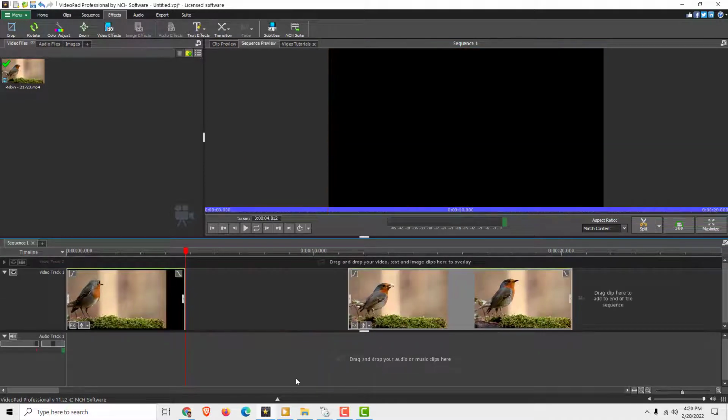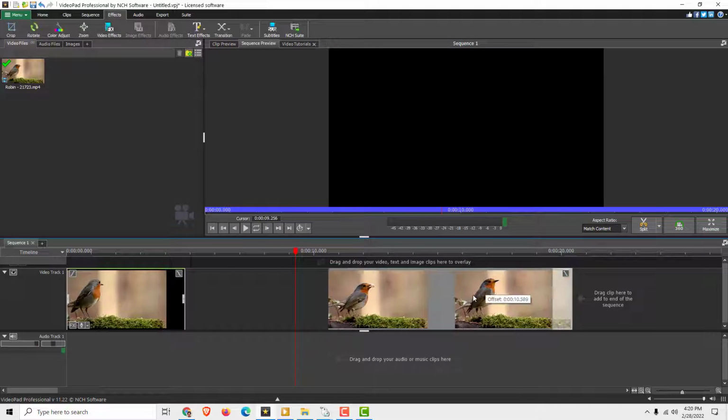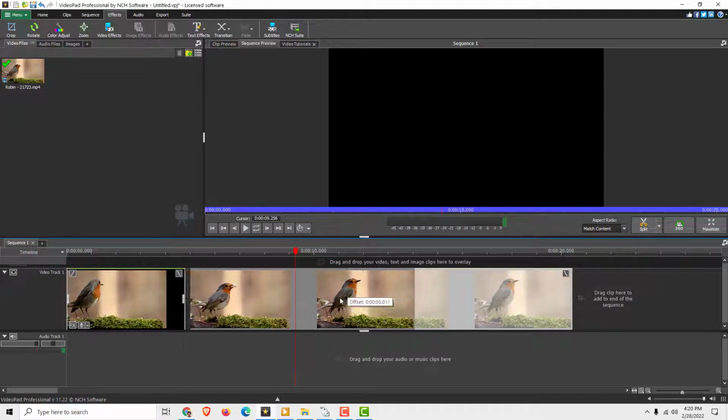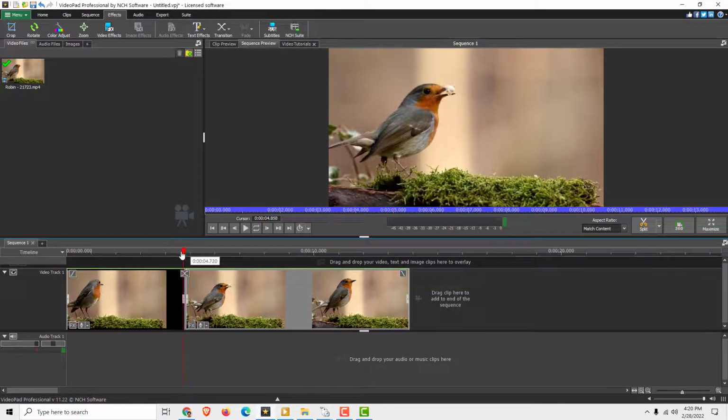And if you have two videos like this, just to join them, just move them until you see this white line. This means that they will snap it and you won't have the black lines between.